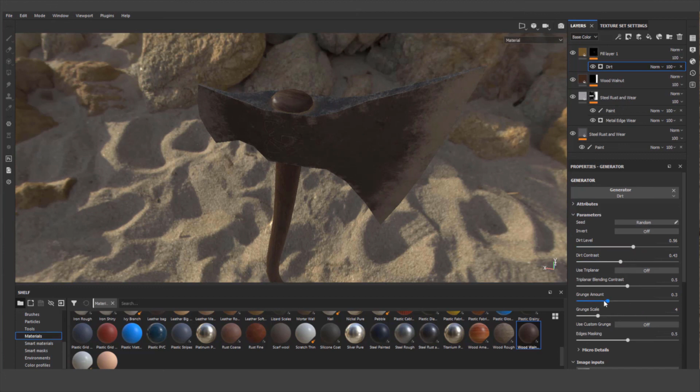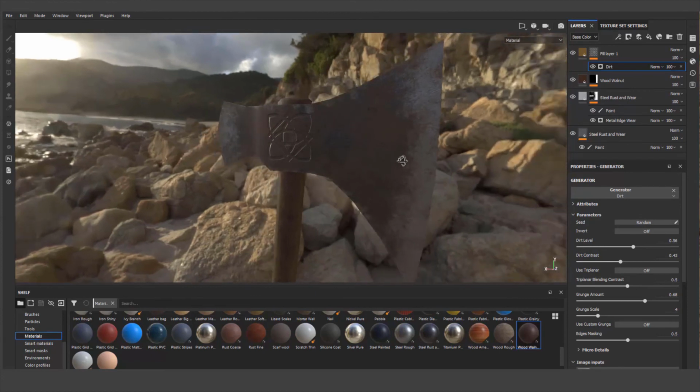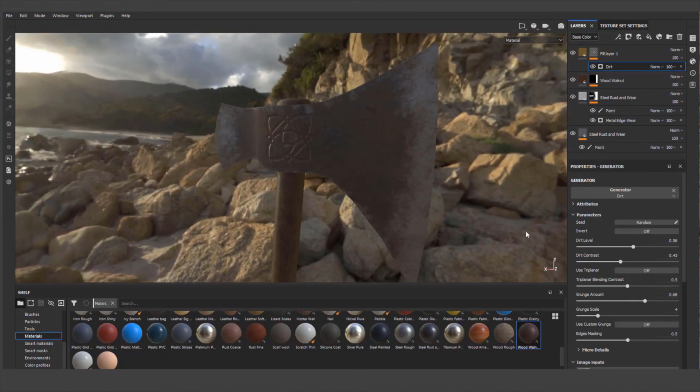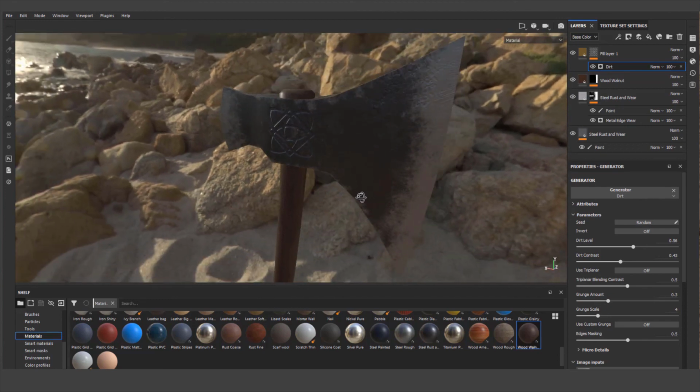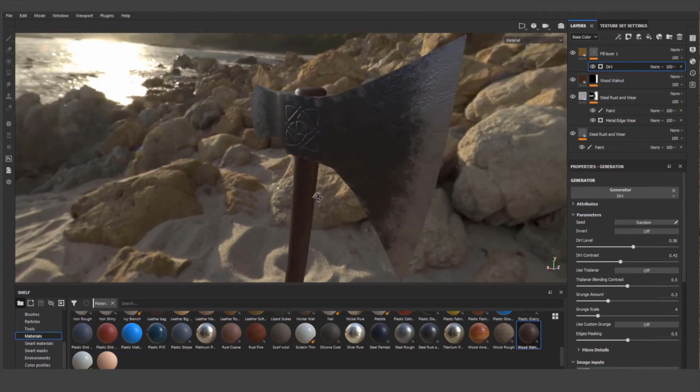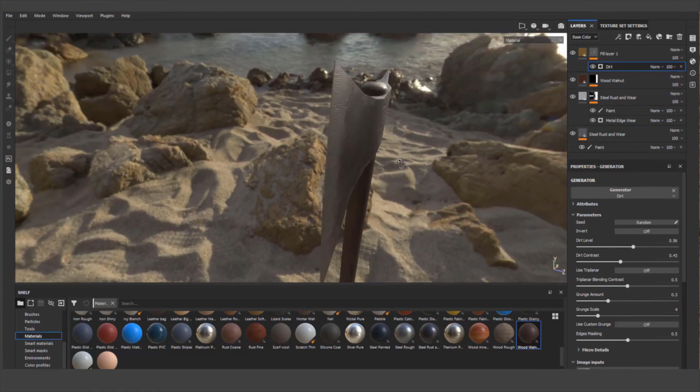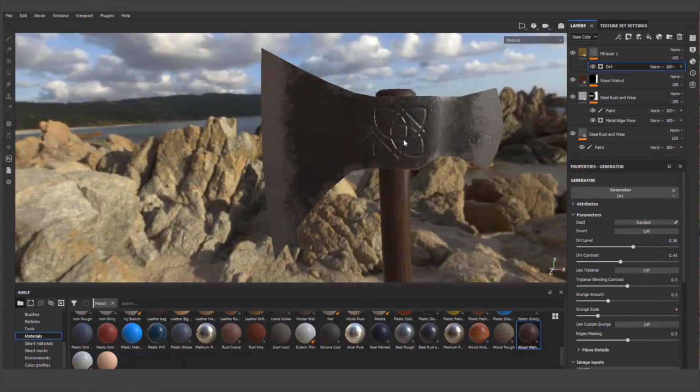You could also come to this one right here. It says grunge amount and kick it up, and it'll really grunge it up for you. Let me get a better view here. It'll really add a lot of grunge to your axe. I don't think that looks as good, so I'm going to turn that back down quite a bit. So maybe 0.3. Okay, cool. So we've got our axe pretty much done here. We're ready to export our materials.